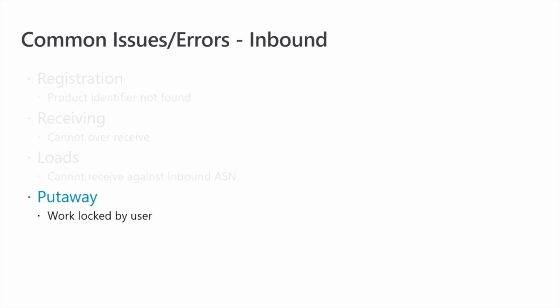Then when we look at the put away step, the user may encounter an error that states that the work is currently locked by a user and they're unable to perform the put away work.